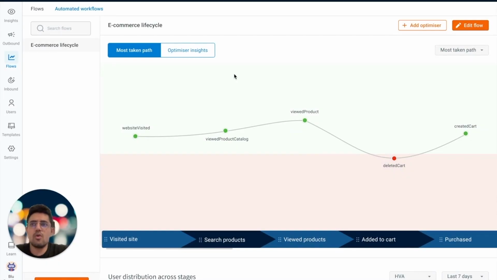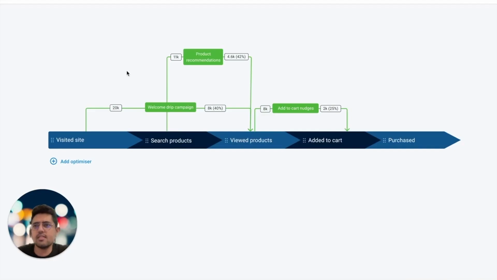Let me now show you how you can instruct it to optimize for specific stages through optimizers. You can see some pre-created optimizers here. For example, the product recommendations optimizer would send out a campaign to users that have searched for products but haven't viewed one yet. Let me show you how you can create an optimizer to reduce abandoned carts.